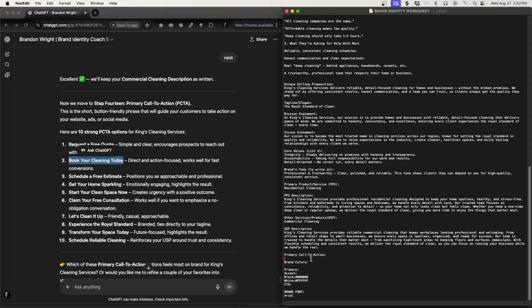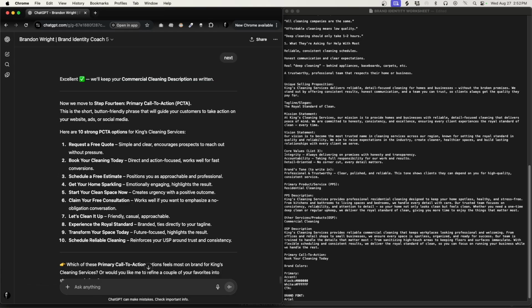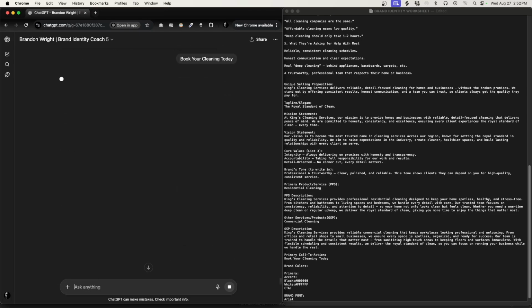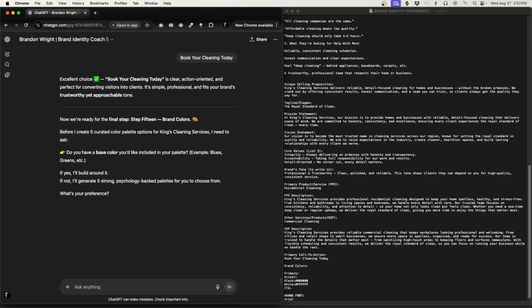and come over here and paste it under the primary call to action. Now I'm going to go ahead and paste it in here so ChatGPT knows our call to action, and we're going to move forward into our brand colors. Now it's asking, do you have a preference? I'll say blue.